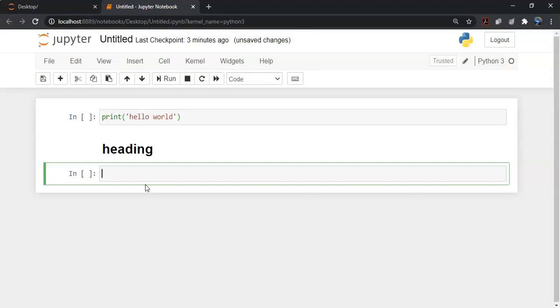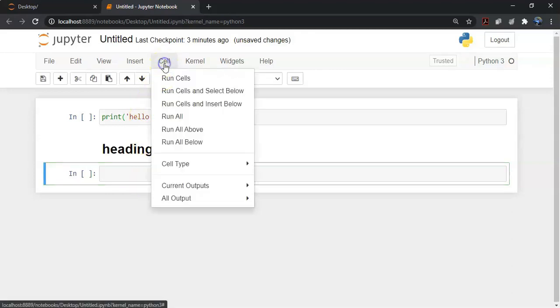For example, one can write full Python code into a raw cell that can only be rendered by Python after conversion by NBConvert. So a cell can be converted into raw NBConvert by using this cell menu, cell type, and you can select raw NBConvert.